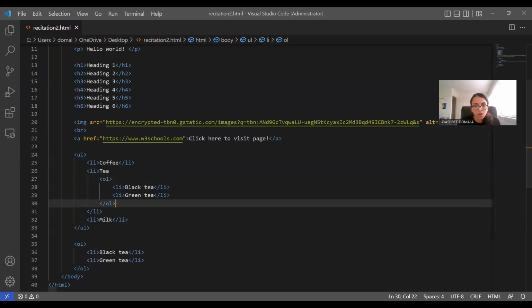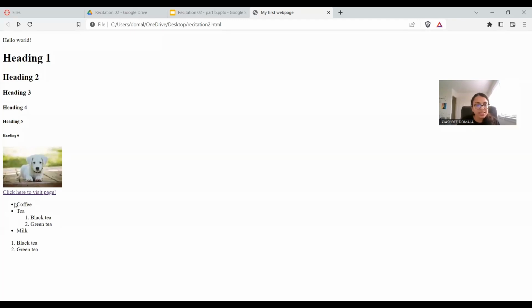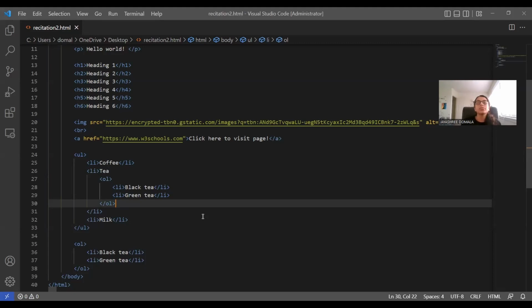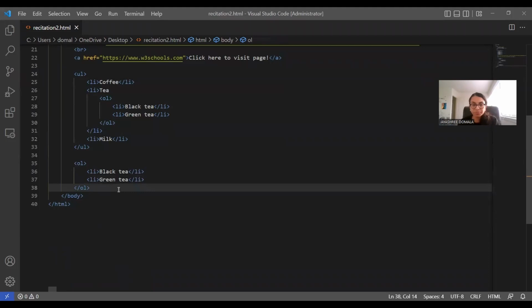Now, when I go and look at my website, you can see that I have the unordered list here, but inside of this tea element, we have an ordered list. So this whole thing is an example of a nested list where there is a list inside of a list. You can have an ordered list inside of an ordered list, or an unordered list inside of an unordered list. You can have any permutation and combination. So that is how we can create lists.